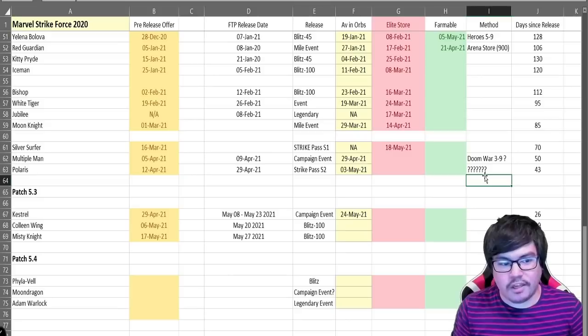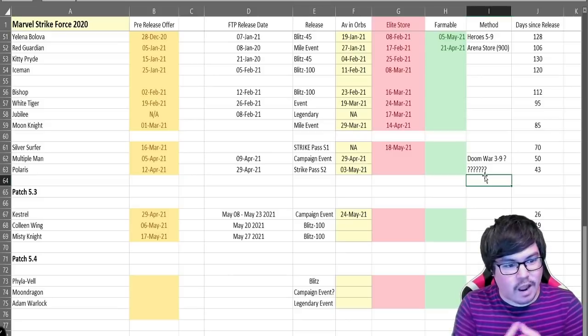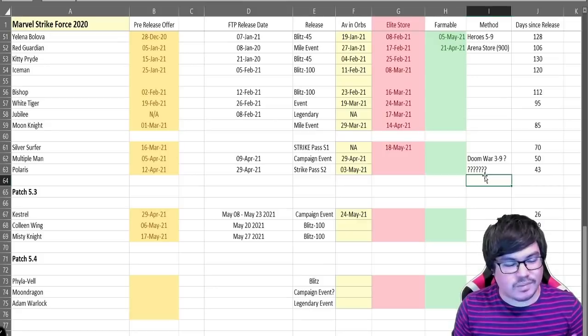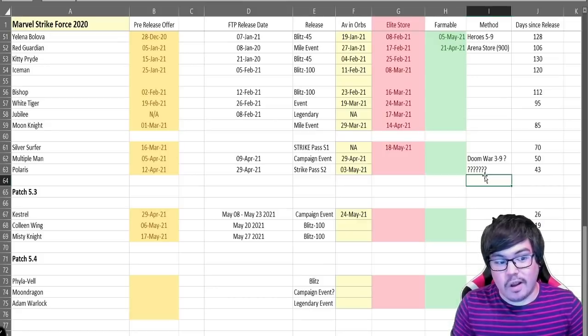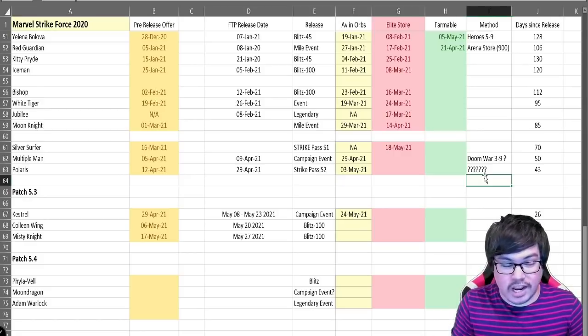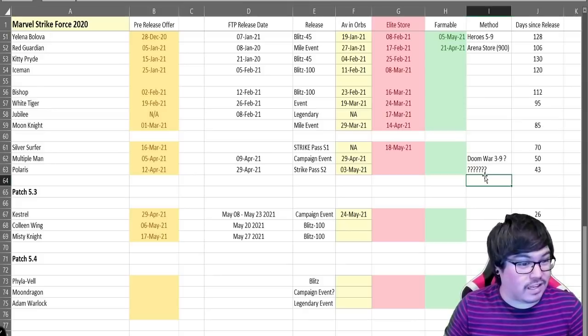And so I want to think that they're trying to squeeze us for as much money as they can, especially in relation to Polaris. So I'm not saying that Polaris isn't going to be made farmable. I think that it could not be farmable. I think there's a chance there. And if they do make her farmable, I don't think it's going to be very friendly, guys.